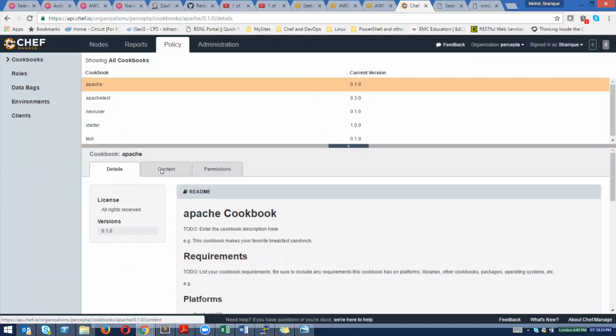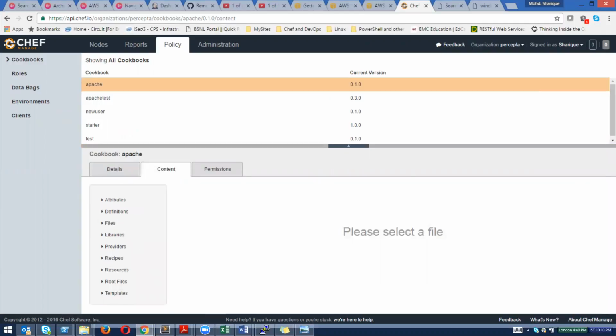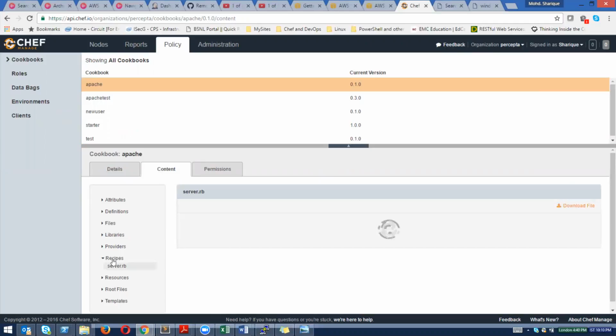Apache, you can come in the content section, and it will show you all the files which are present once you upload it. So we have a recipes folder. Inside that recipes folder, we have server.rb.